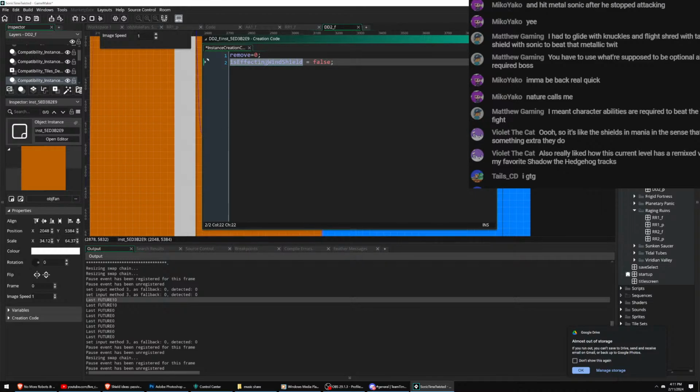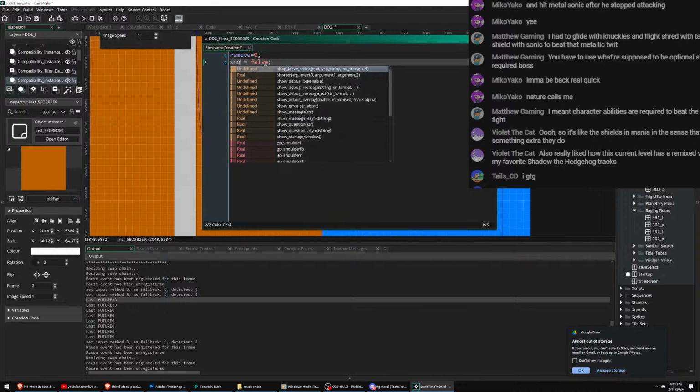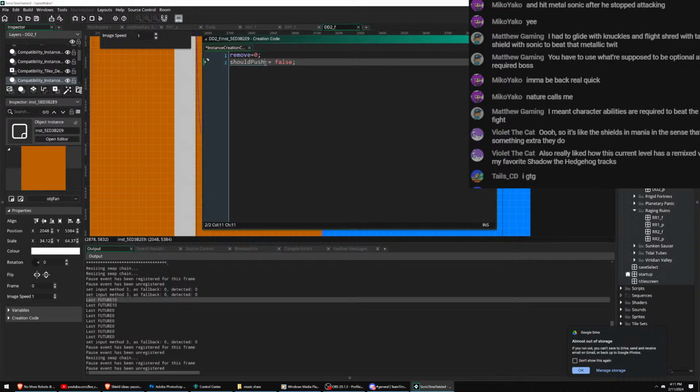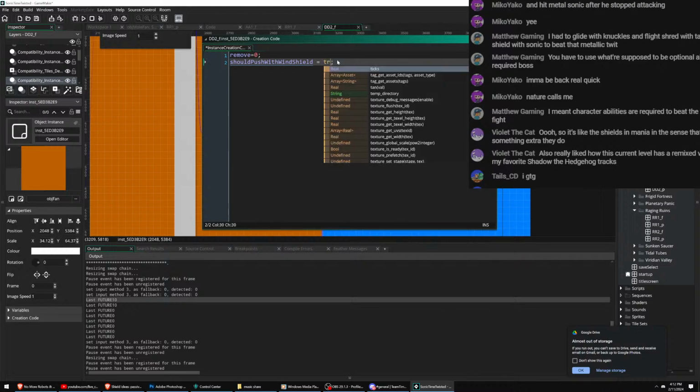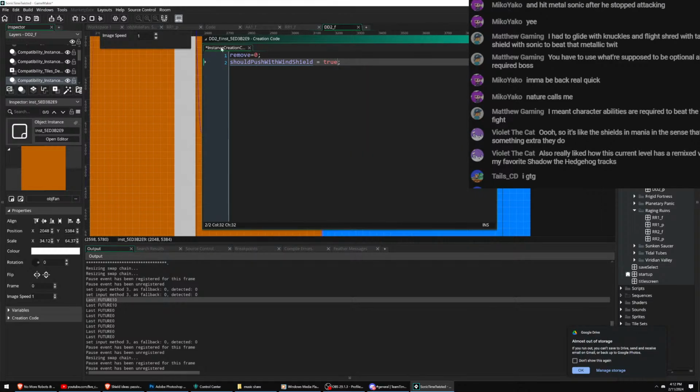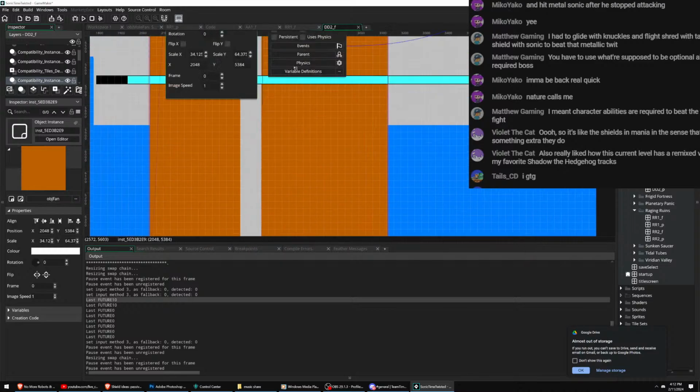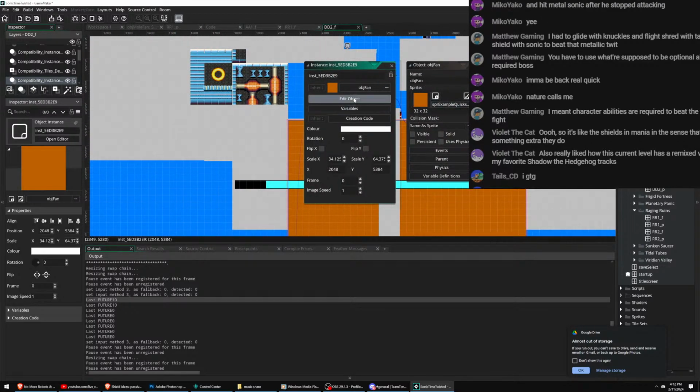All right, let's try that. Let's call it this. Should push with wind. Should it push with the windshield? And then we set this to true. And then with the actual object itself, set that to false.